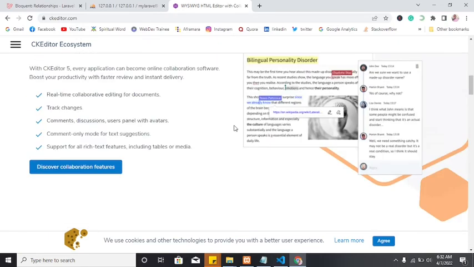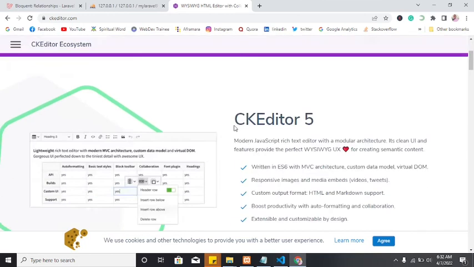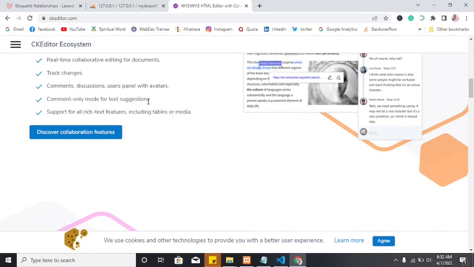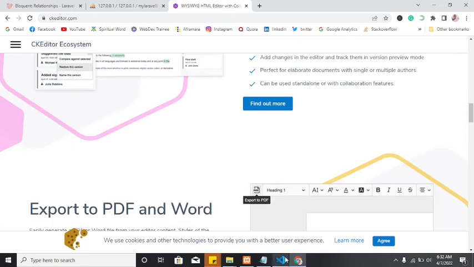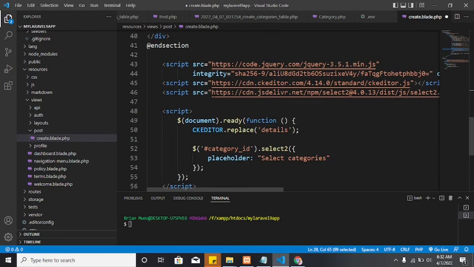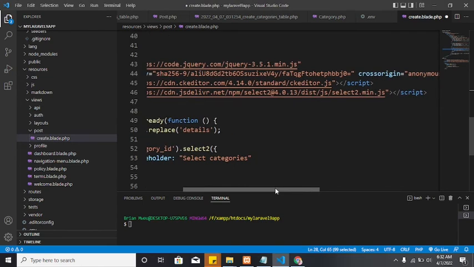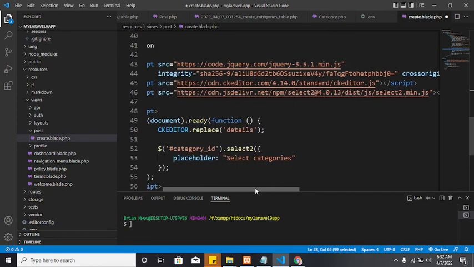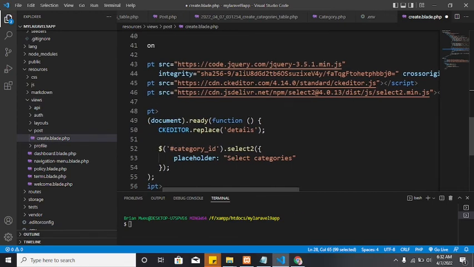Once the application is up and running, you'll be able to see. But you can check out their website, ckeditor.com, and see what it does. So this is what I'm using here in my application. I've just imported it using the JavaScript. So there's a way you will do it.